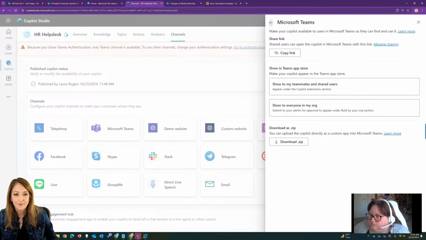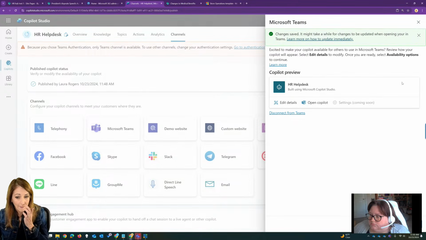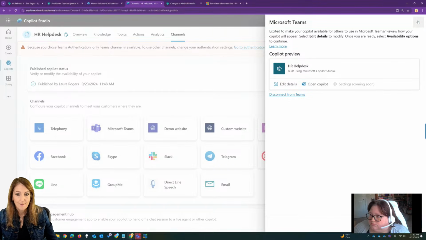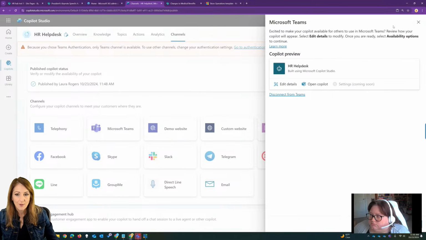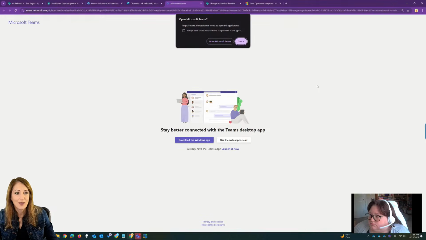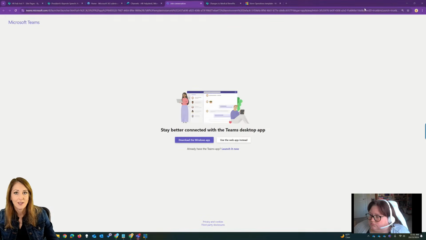I'm trying to close out of the screen. It won't close. Okay. Trying to make this screen go away. Okay, well, I just copied the link to my clipboard, but now it's being weird.